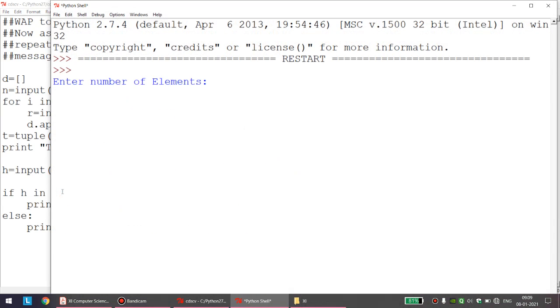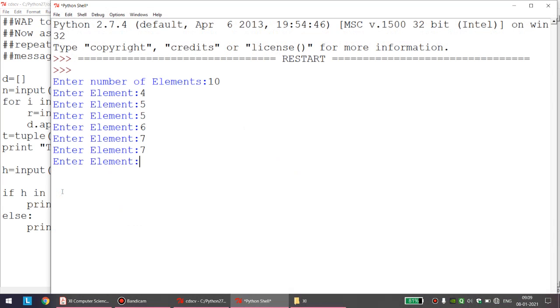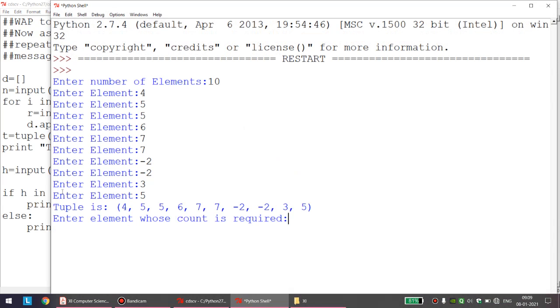Let us take some more elements. Let us say 10 elements: 4 5 5 6 7 7 minus 2 3 5. Now enter the element whose count is required. Suppose I want the count of 5, and I should be getting 3. Count of 5 is 3. That is very easily understandable to all of us.